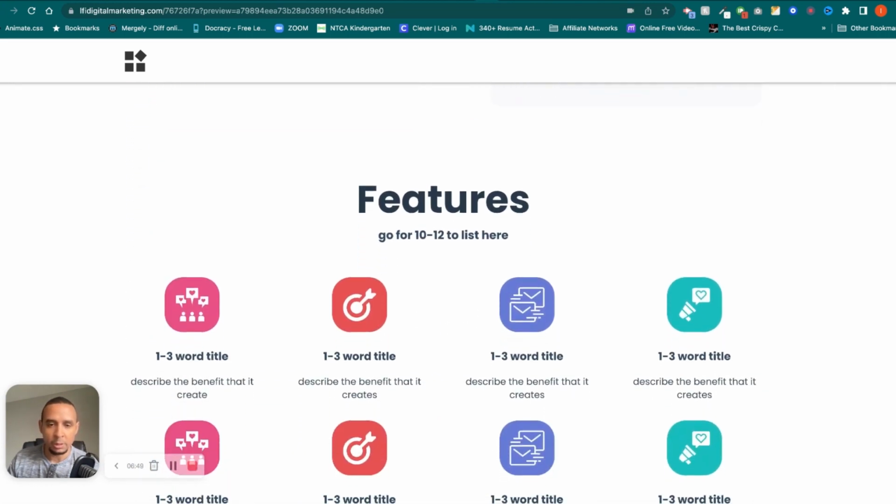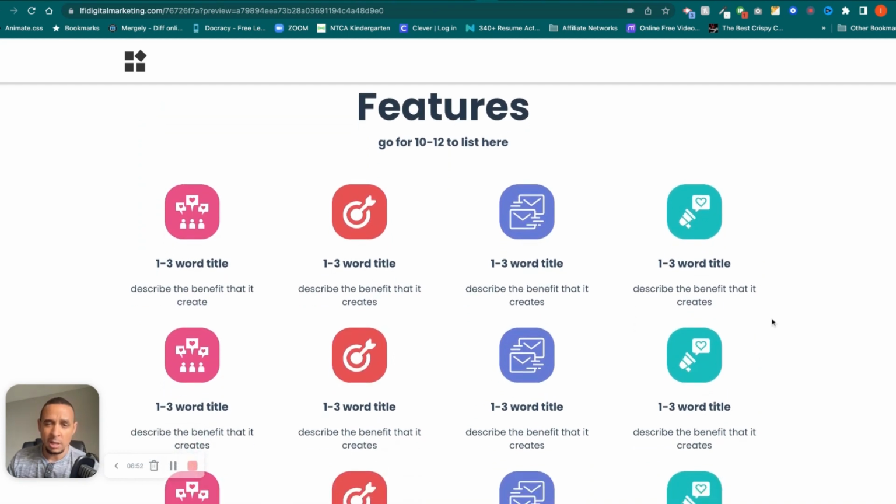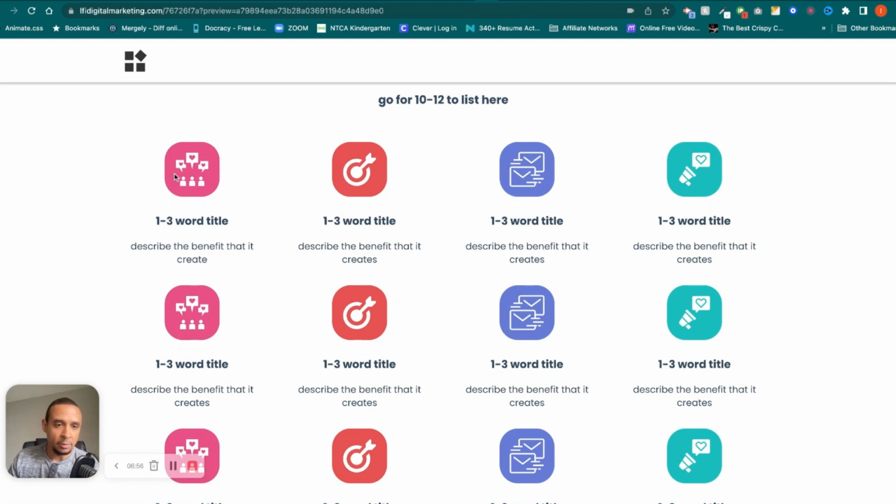Now, the next part, we get into the features. And you want to go for about 10 to 12 to list out here. So you can have some kind of image or icon conveying what the feature is, a 1 to 3 word title, and this time you're going to describe the benefit that the feature creates. And it'll be the same format for all of them.